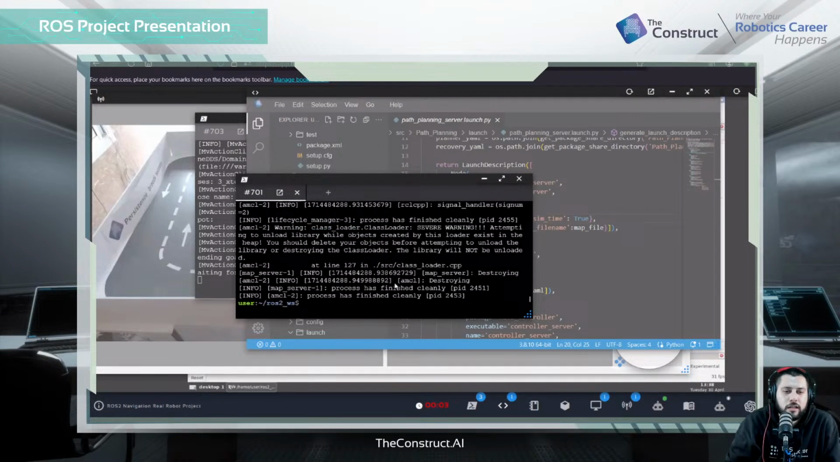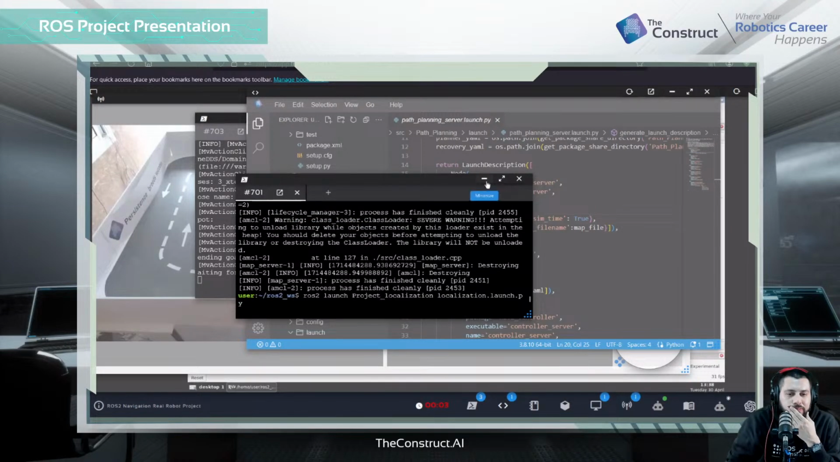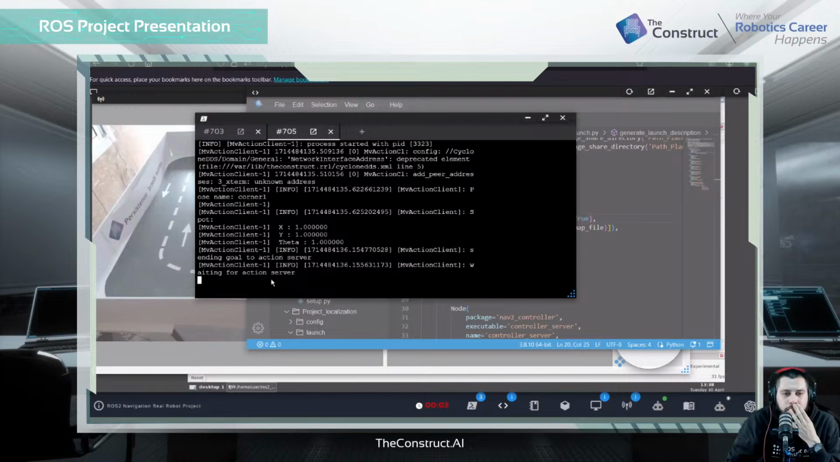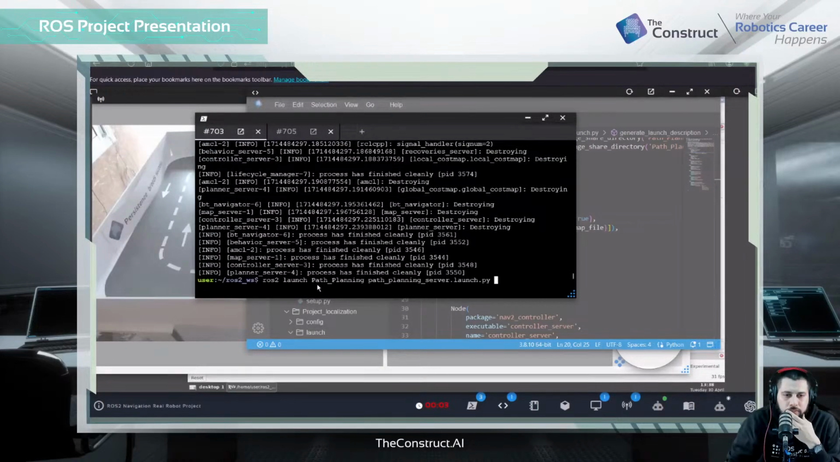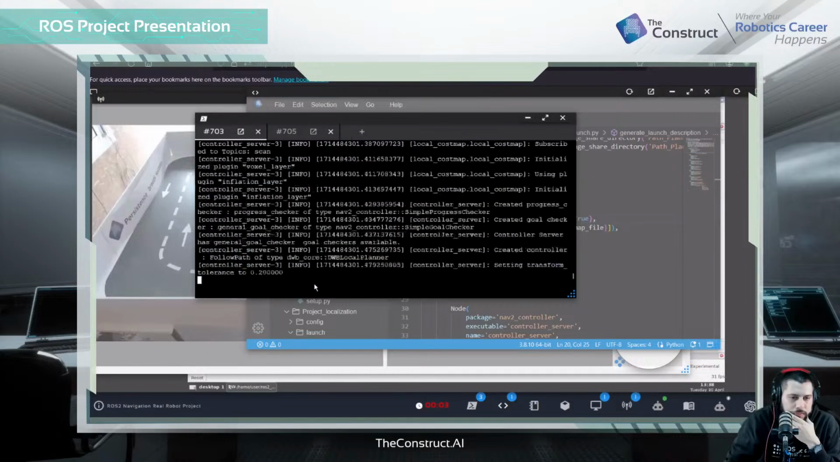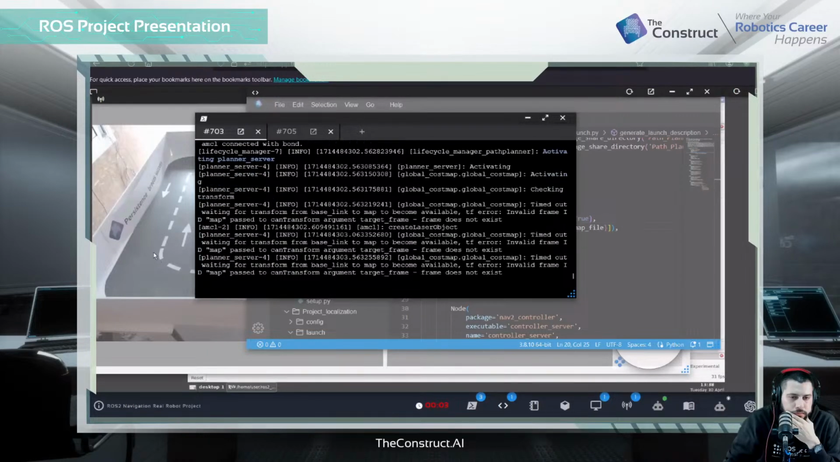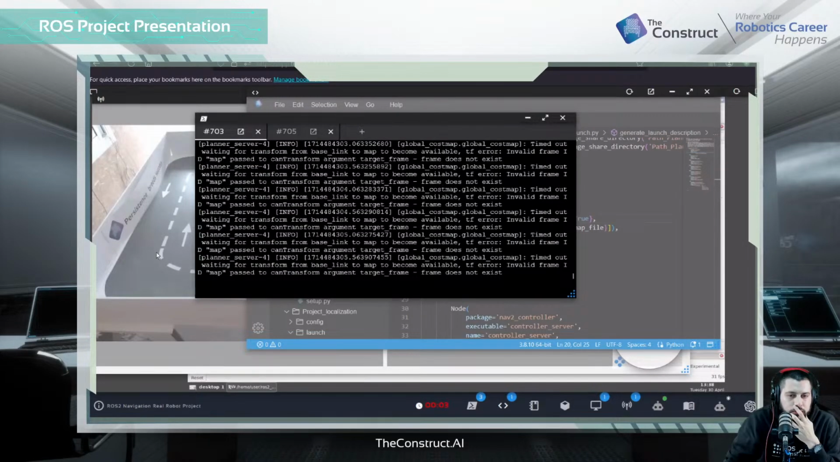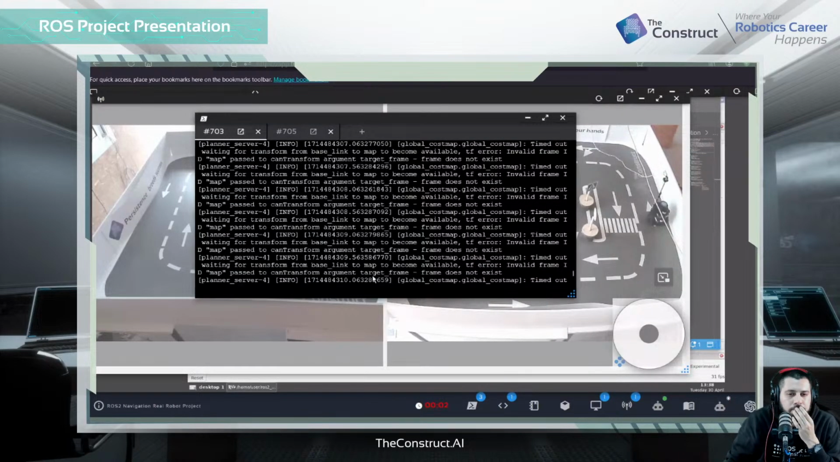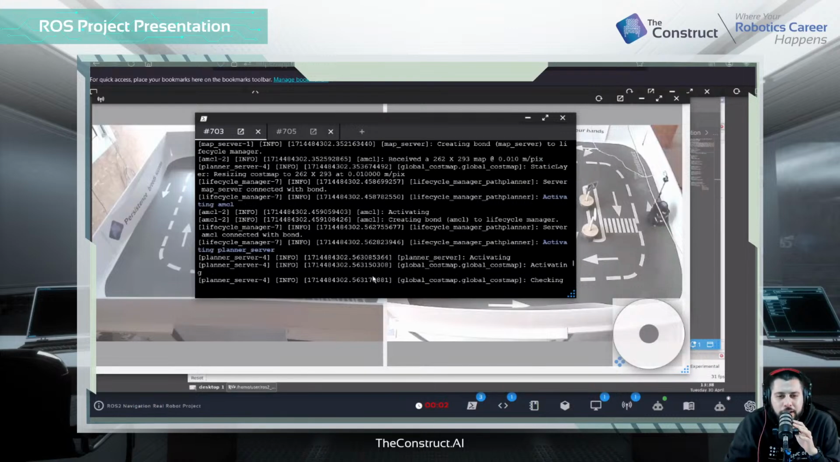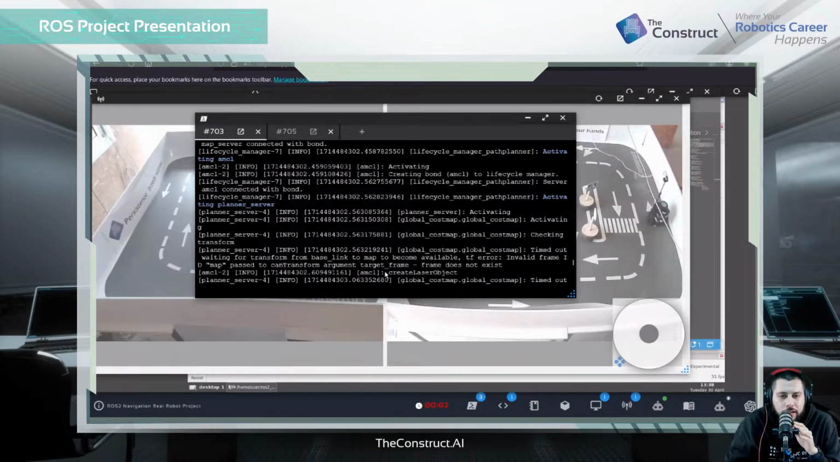Okay, so this is the AMCL. So I kill this one. Let me just go back here and relaunch this one. And I think at this point it's already localized. No, because now it's, oh, no, it's the global costmap.